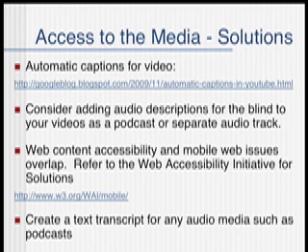Consider other solutions. For example, YouTube offers automatic captioning for videos. This feature uses voice recognition software. While this solution isn't perfect, as the results produced by the voice recognition software are often unpredictable, it isn't a bad starting point, and it's also free. You should also consider adding audio descriptions for the blind to your videos as a podcast or separate audio track.